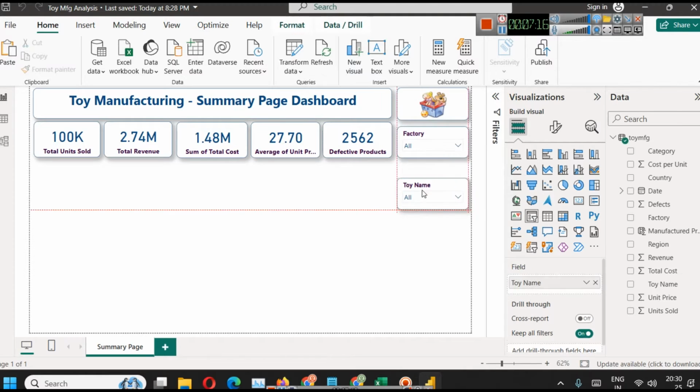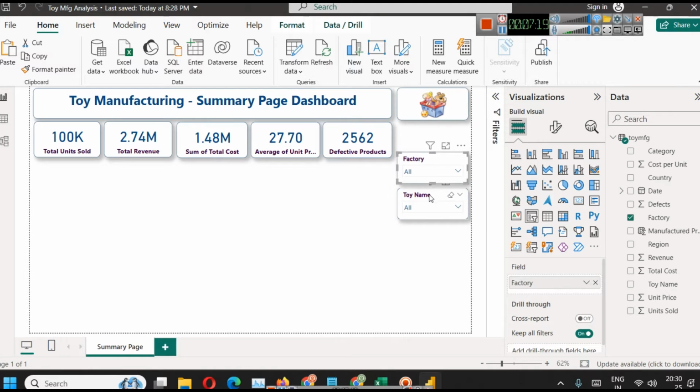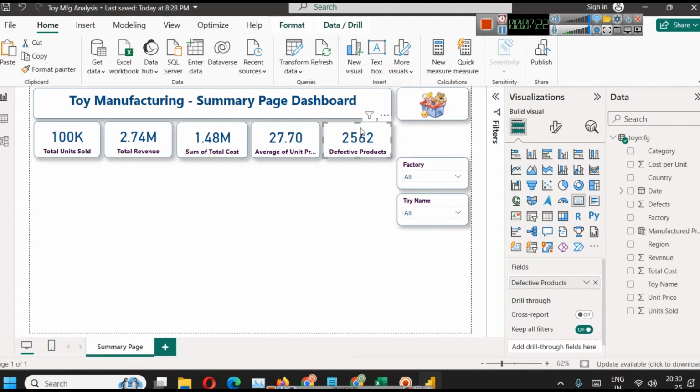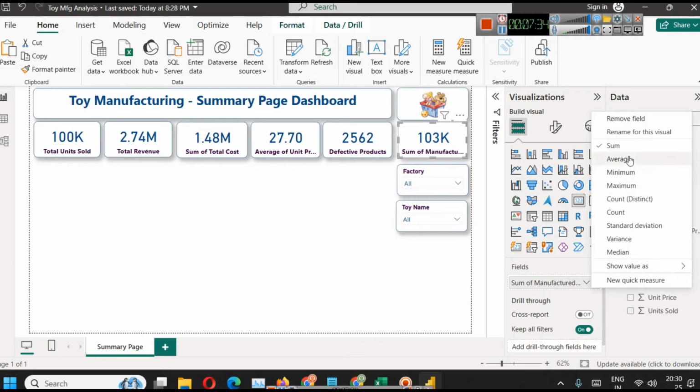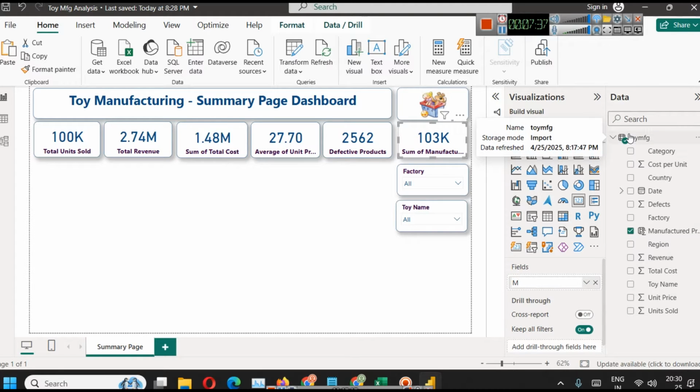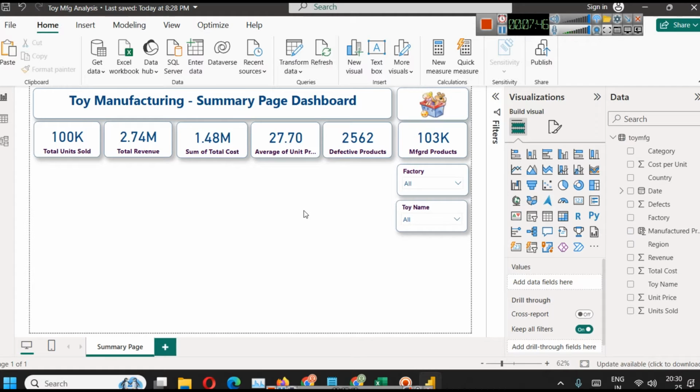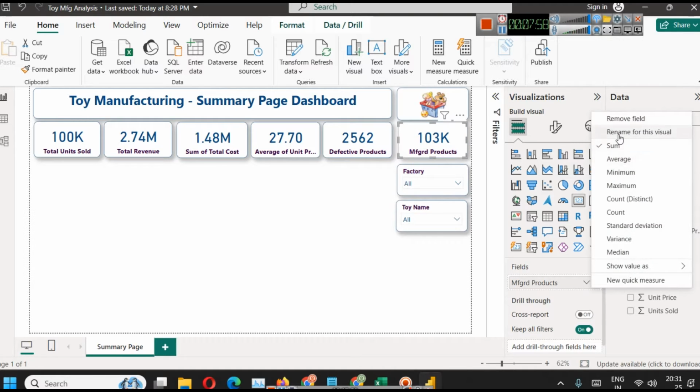So what I will do here is shift these slices a little bit lower and copy it one more time. Here I will bring manufactured products and rename this visual. I'm just using a short name, manufactured product. Whatever you want to use, you can use here. So we have this many manufactured products, or we can simply write MFG, which everyone can understand.